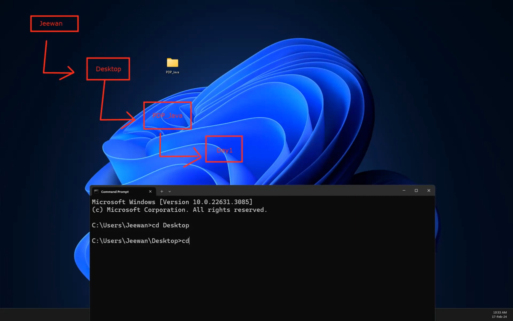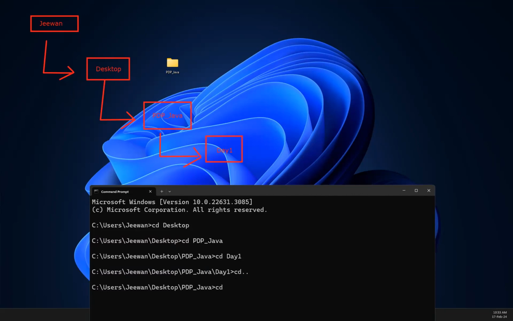Now you can type CD PDP Java, and again you can type CD day 1. Likewise, you can go one folder at a time. Now you are inside this day 1 folder from the command prompt. If you want to go one step back, you can type CD dot dot, and you can come back to this one.